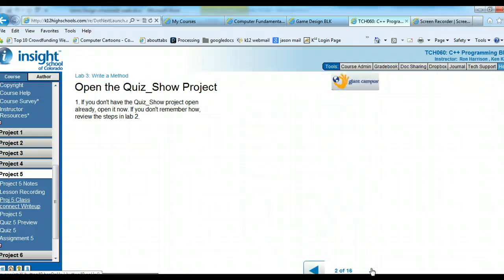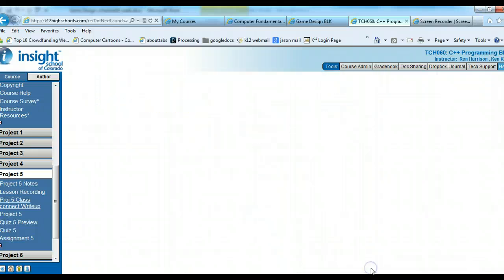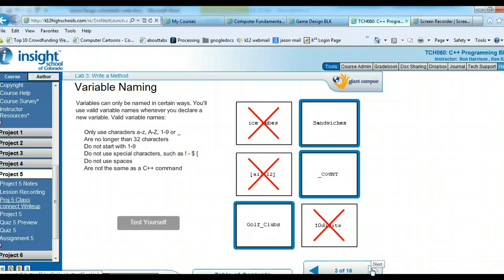And now, write a method. So open your Quiz Show project. I've talked about how to do that before. Naming variables. So you can see right here, they've already given the answers, but which ones would be actual variables you could use? Well, sandwiches, because it's all one word, count with the underscore, and golf clubs with the underscore. But these other ones cannot be variables the way that they are written.